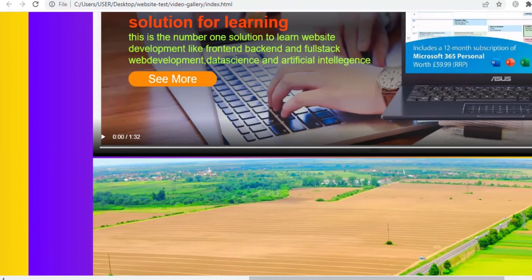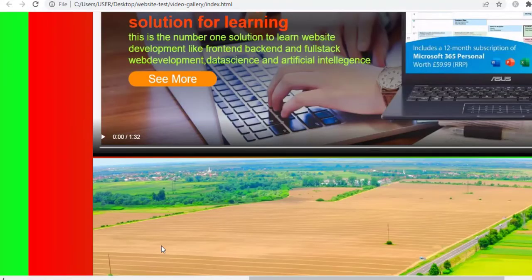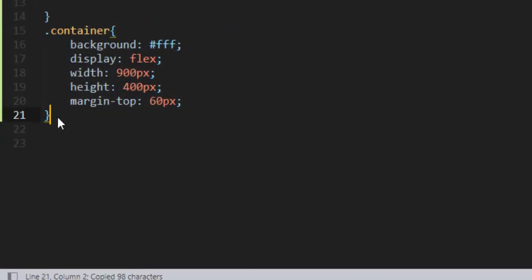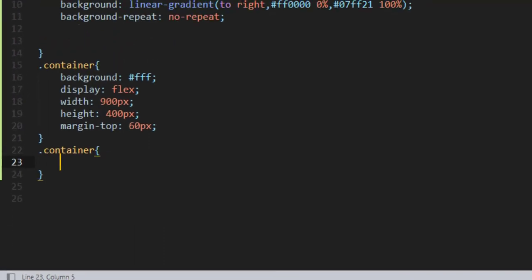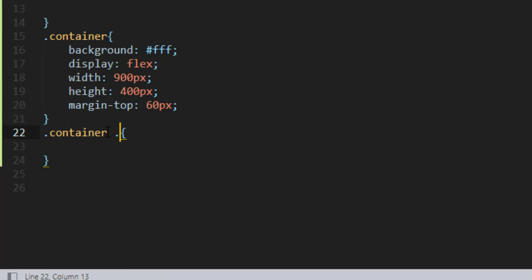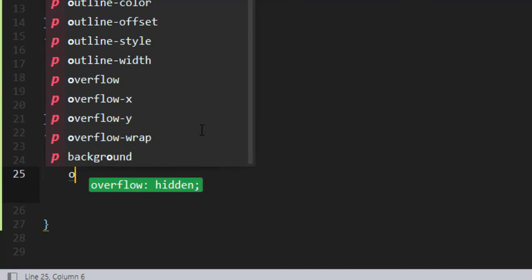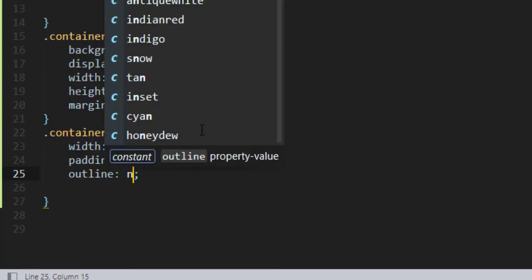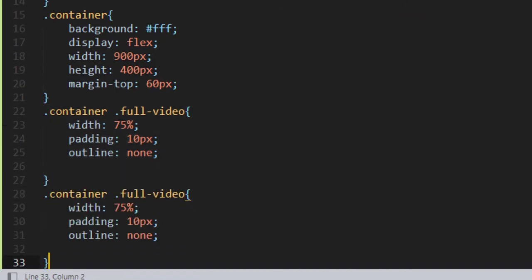Let me change this background color. And again, when I save and refresh, here we have. So copy this and paste right here and remove this property value pair. And now using this class selector full video, width 75%, padding a pixel, and then outline none. Now again, copy this and paste right here.